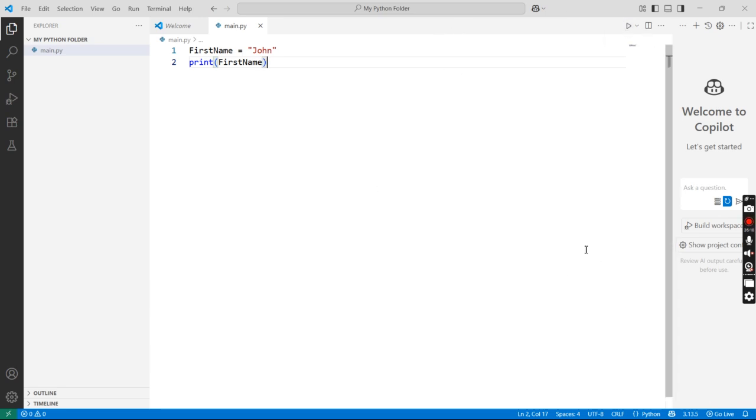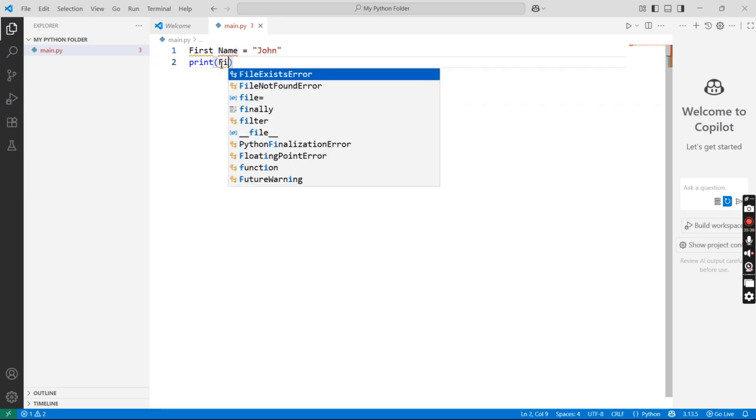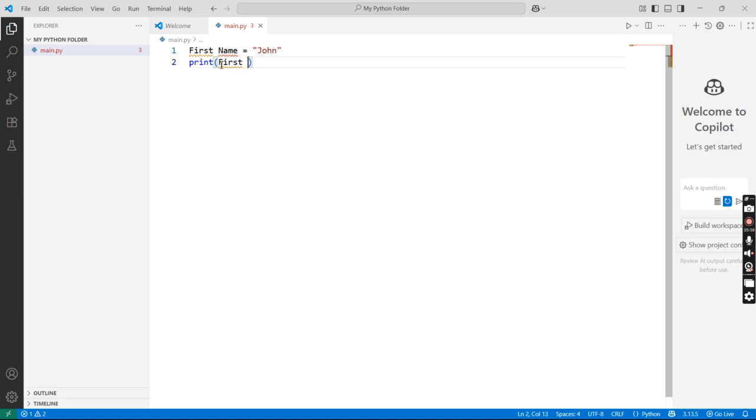Somebody here from the physical class just asked, can't we put a space? Remember I said you cannot use any other character apart from the underscore. Space itself is a character, the space bar is a character. So if you use a space like this and you try to print it, let me enter it first. First space name. Let's see what it says here.